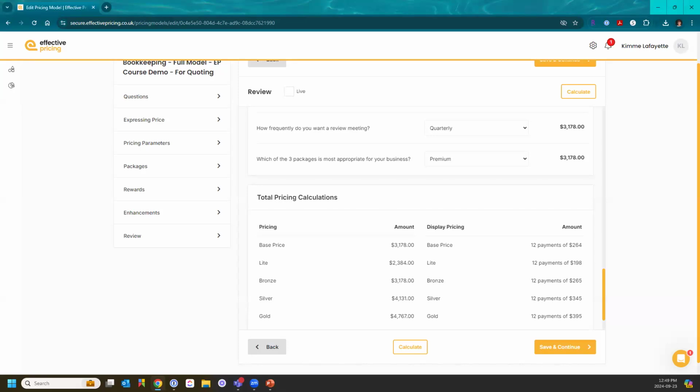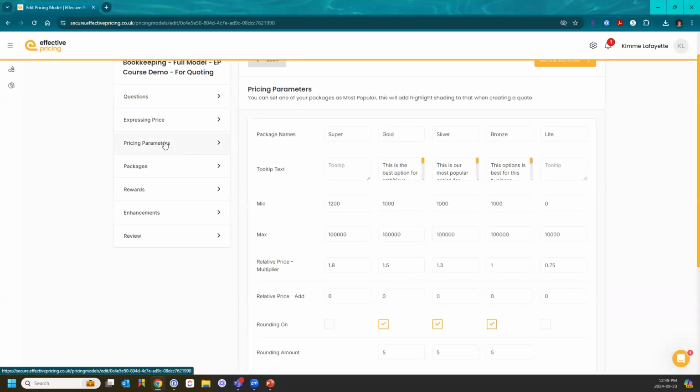And then Mark says, I know we touched on this last time, but I still get confused as to why, if each package has different included services, there would be a need for the multiplier. So, Mark, yes, we did talk about this last time, and it is something that people do get stuck on quite often. So let me just go back to our parameters page.